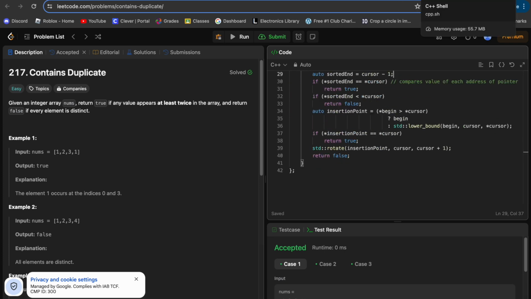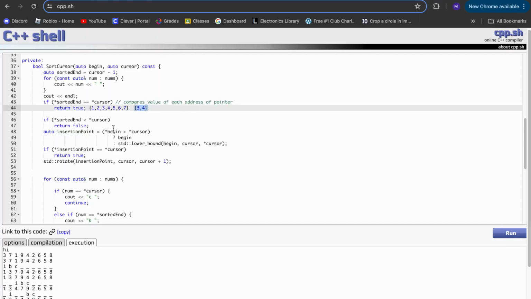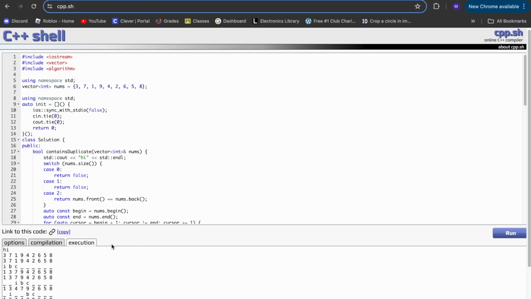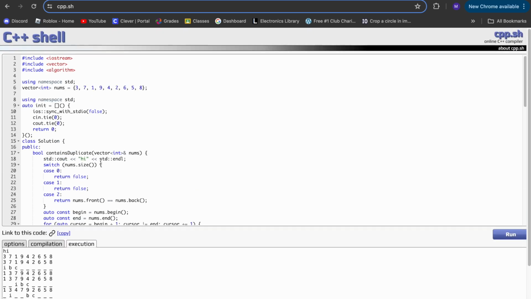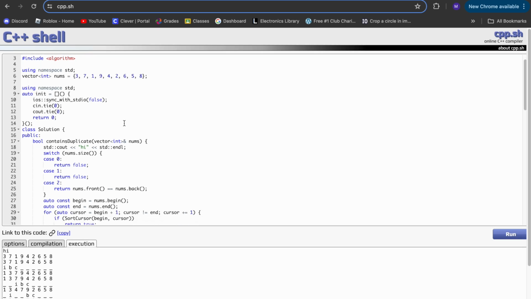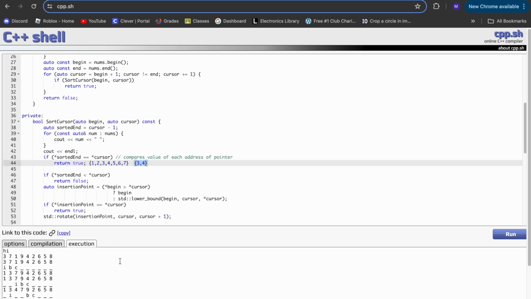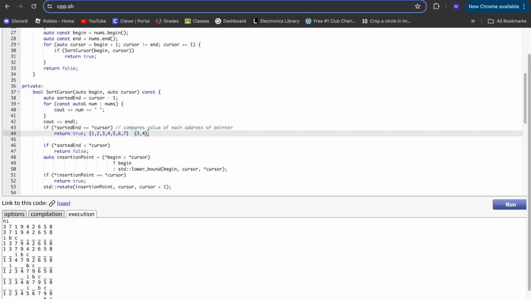And I'm gonna show you this local thing that I kind of did, and it kind of shows you how the pointers work if it's easier. So imagine we have a nums that's 371942658, okay, and we do all that fancy stuff, and now let me just get rid of this. Now we're gonna see what the pointers do.